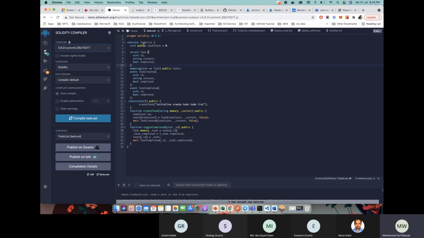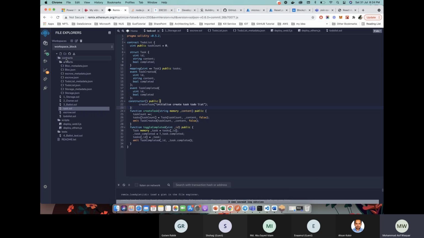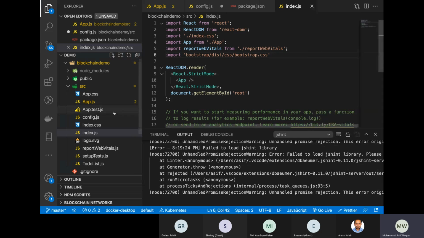So if you see here for the to-do list, I have a mapping, then we have a task completed, task created event, then we have a constructor, and we have two functions, task create and task completed. So I can just compile this. Once I compile this, a JSON file will be generated, this to-do list.json, and this JSON file we will refer to in our to-do list application here, in config.js.